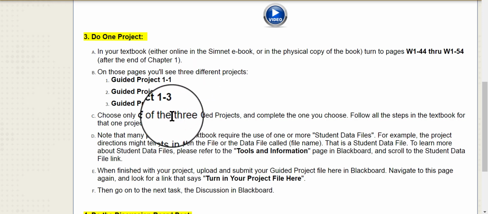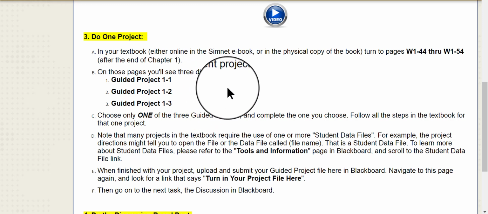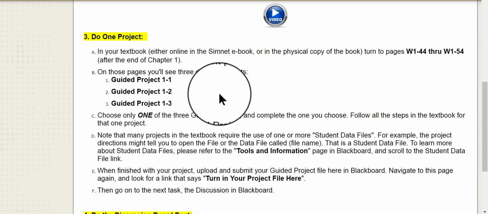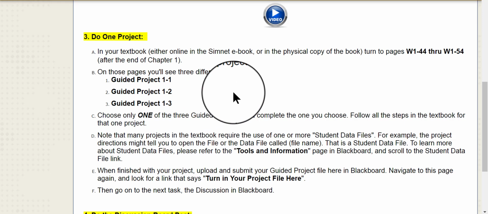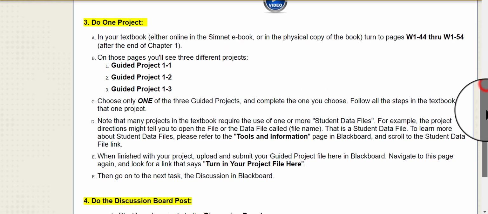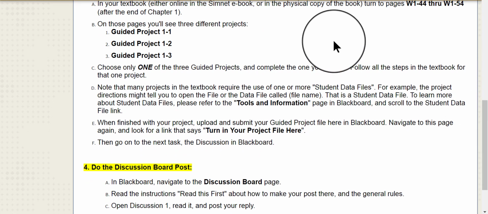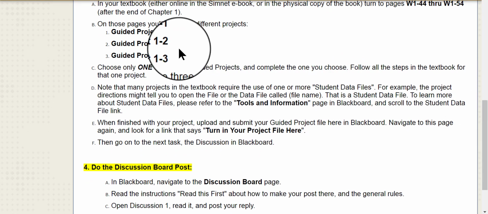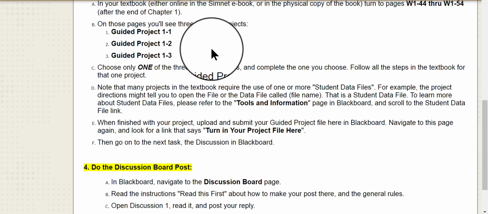You may choose any one of these 3 guided projects to complete. Please only complete one of them to turn in. If you really feel gung-ho, feel free to do all 3 of them, because the more you do, the better practice you'll have, but only turn in one of them, upload one of them when you're finished. But you get to pick from those 3. So you're going to follow all the steps in the textbook pages for that guided project.